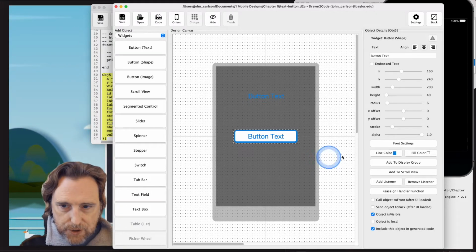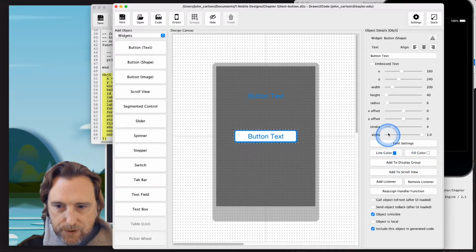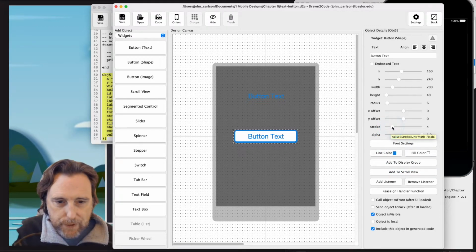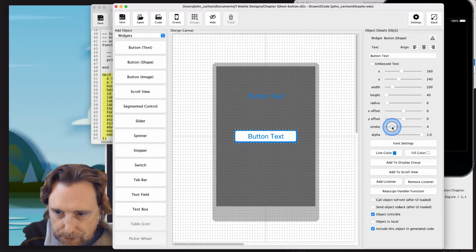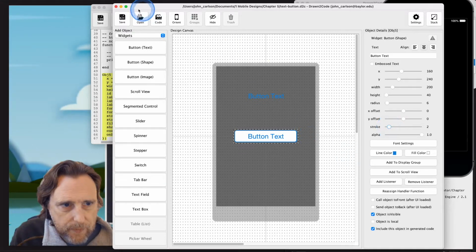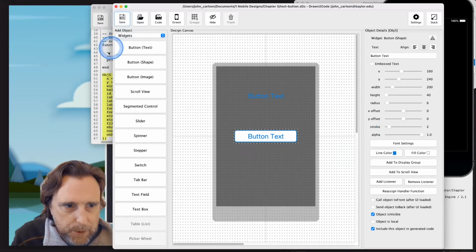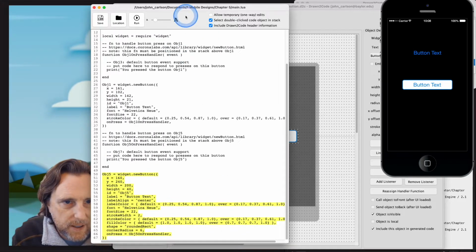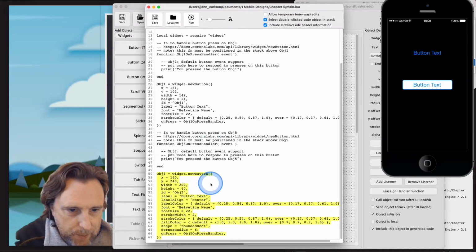You can control the font. You can control the size of the stroke. I default at 4 pixels, which is okay for really large buttons, but for smaller buttons, I normally make it a little bit smaller. Let's save it. Double check that the code that's generated looks like what you expect. So this matches the screenshot we just looked at.